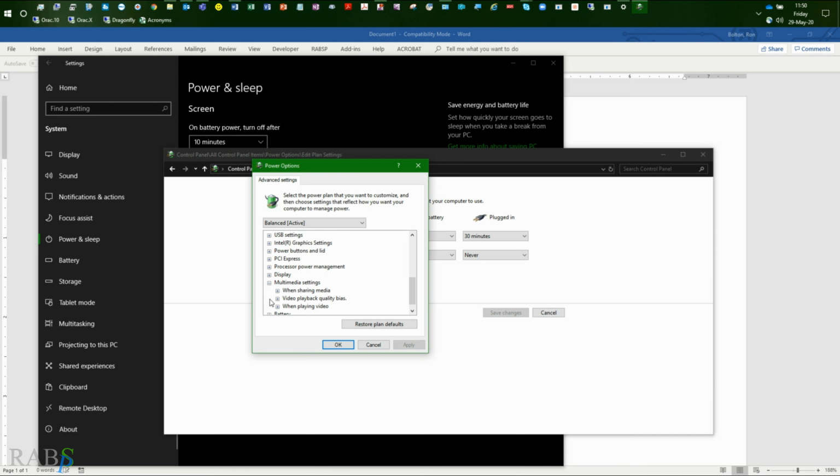about that. So media. There's an option here when sharing media or video playback. You can have it not power off, so it prevents idling to sleep.